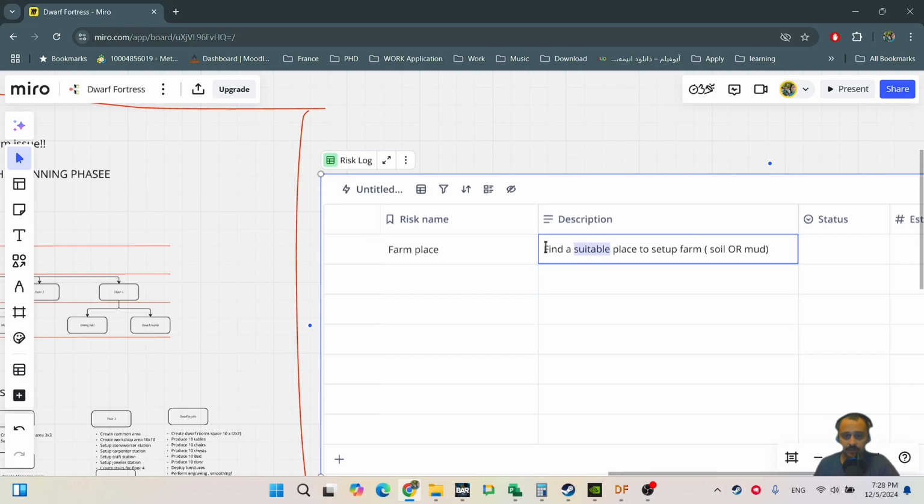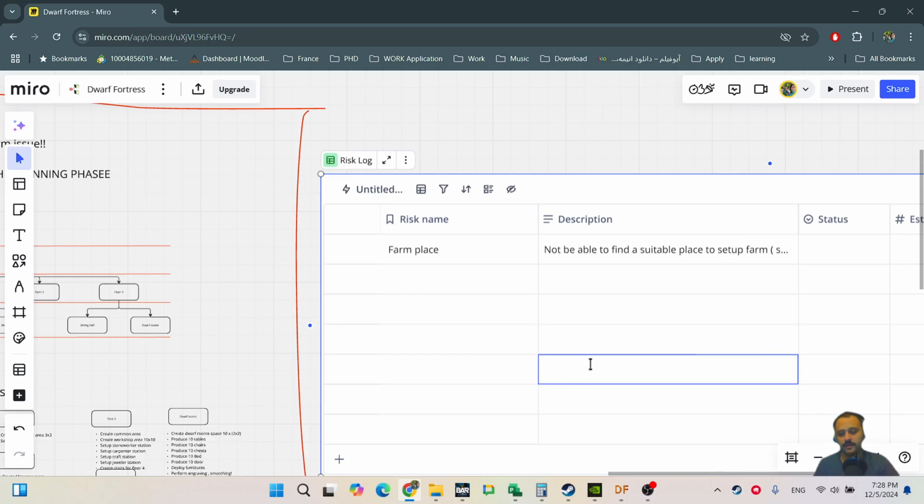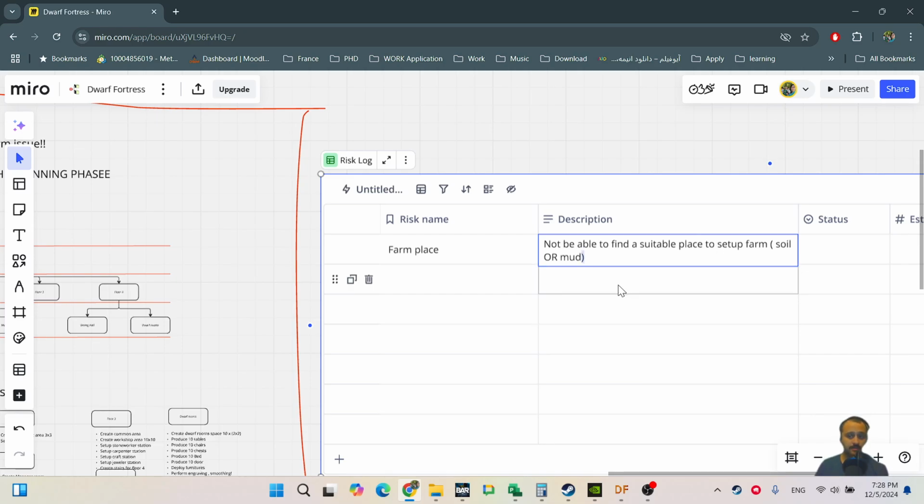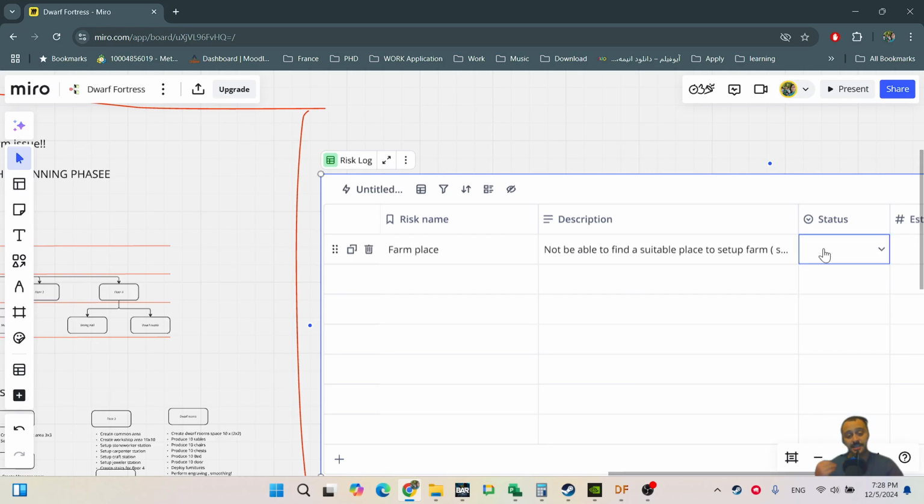Or better, not be able to find. Maybe in this way it will be a more proper description. Our risk in this project was not being able to find a suitable place to set up the farm, soil or mud, right? A status at the time of plan.